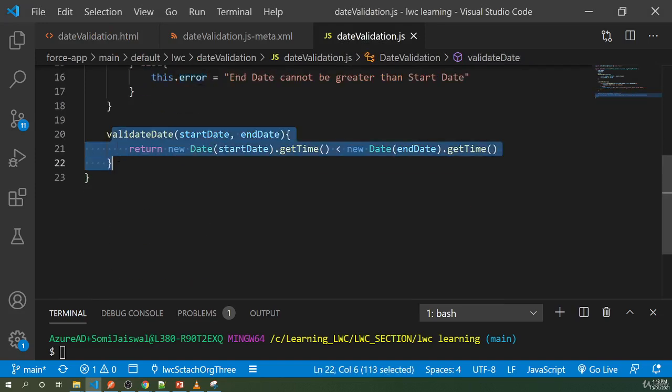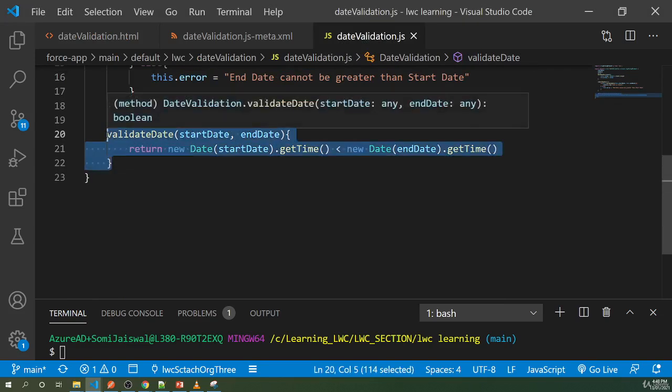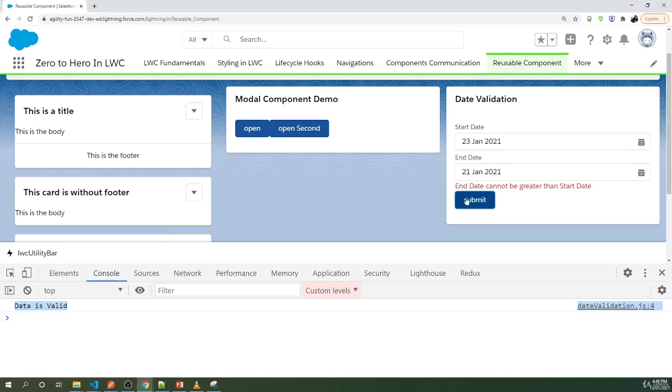So this is a reusable function you can use in your project as it is. Whenever you have to validate your start date and end date, just use this method. That's how we do the validation of date.